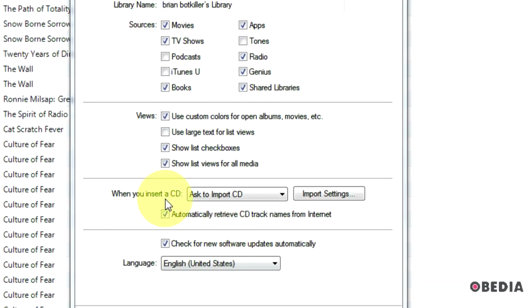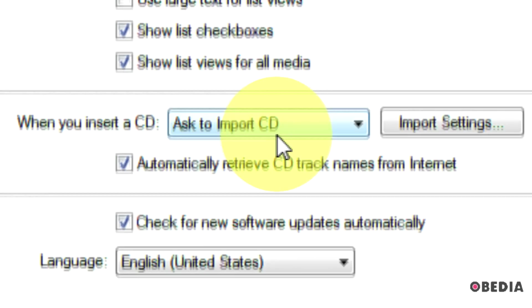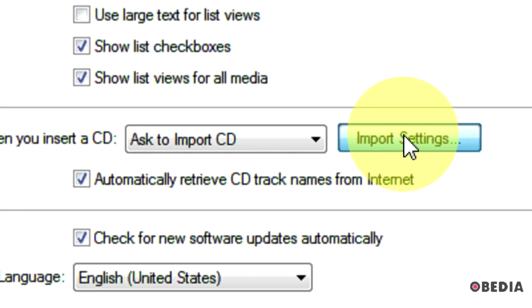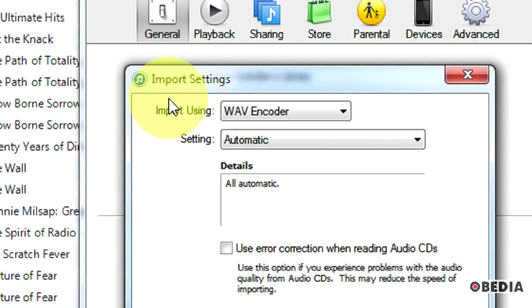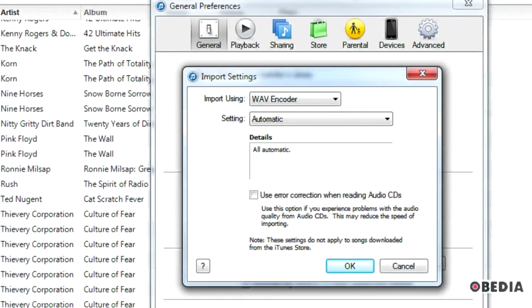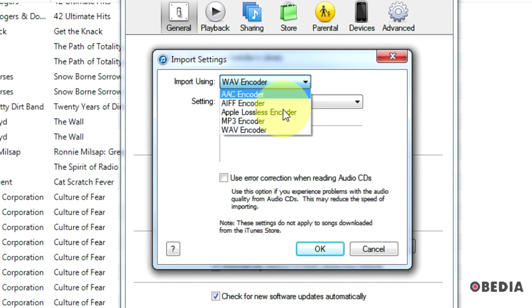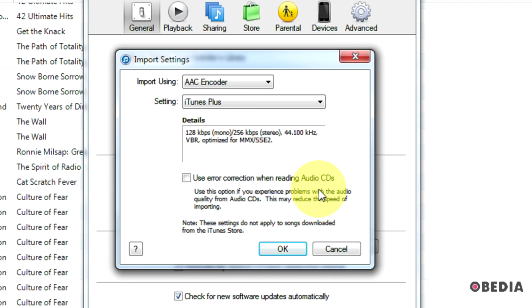Once you are there, you're going to take a look at the General tab, and under the General tab, you're going to see a section that's labeled When You Insert a CD with a pull-down menu, and just next to that pull-down menu, you're going to see a button. That button says Import Settings. Now, if you open this panel up, you're going to find that there's going to be a number of different settings under the Import Using pull-down menu. And initially, MP3 encoder will probably be chosen on Windows, and on the Mac, probably the AAC encoder.